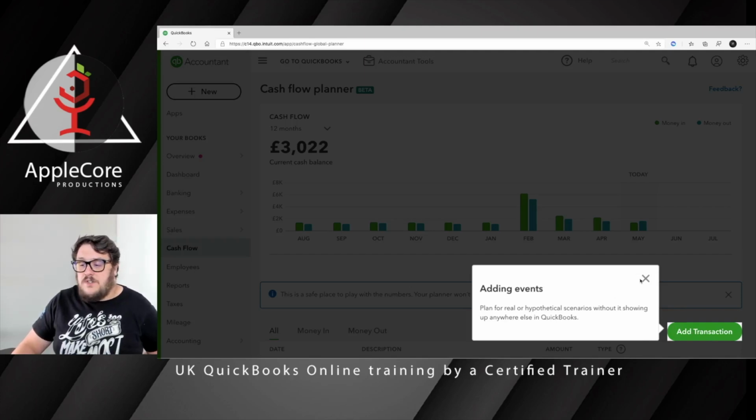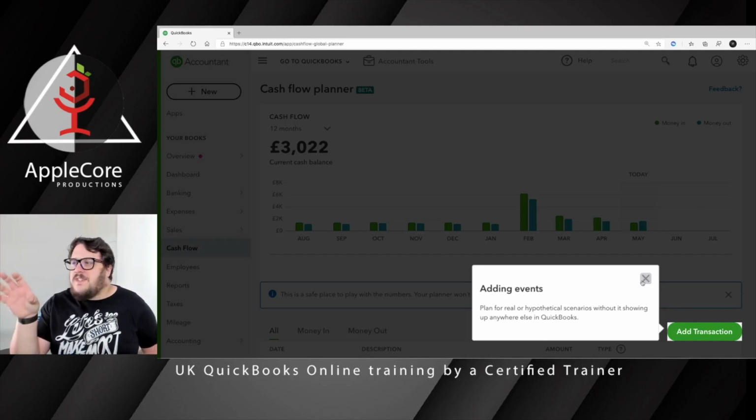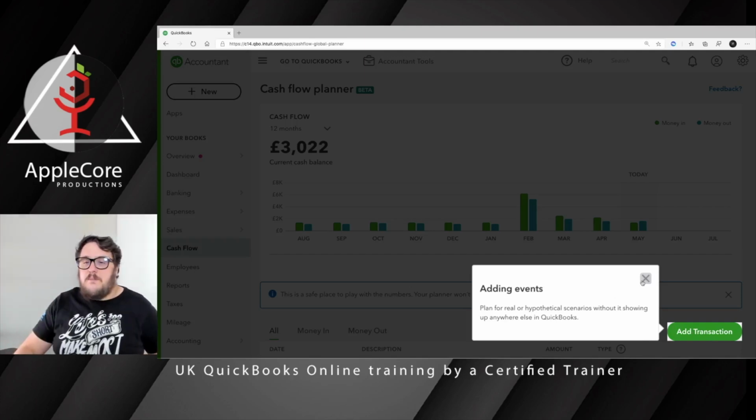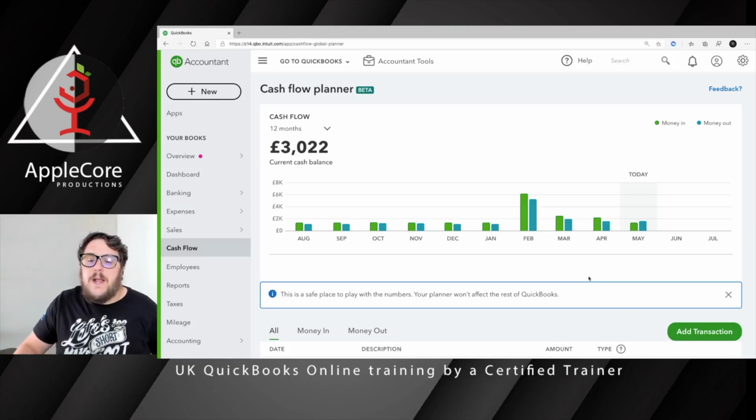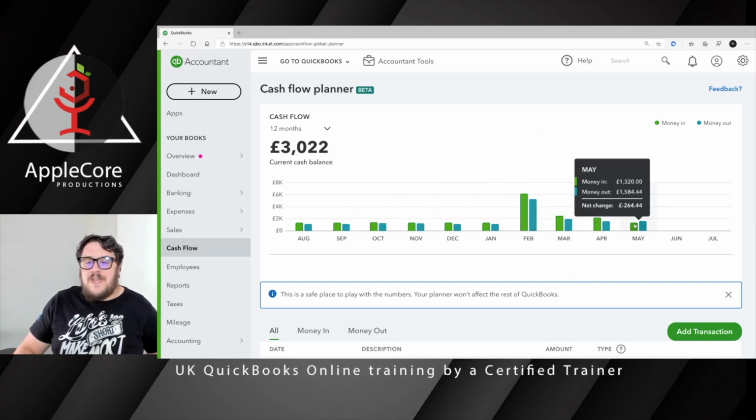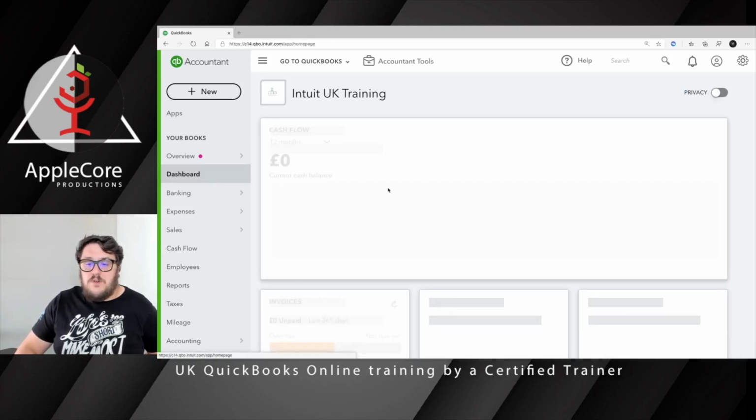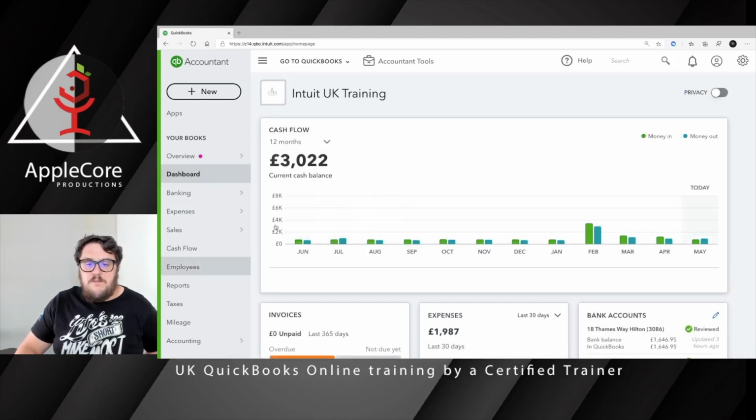That's going to give us the opportunity to add events. I believe events can only be added from this particular page. And we're getting a very similar feedback or aesthetic view as what we had when we looked at our mobile app. So at the top here is that cash flow. So exactly the same as if I jumped into my dashboard, you notice we have that showing there as well.